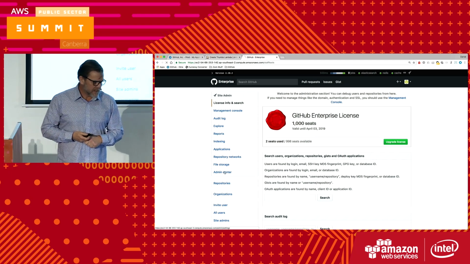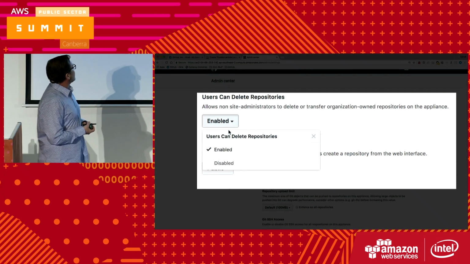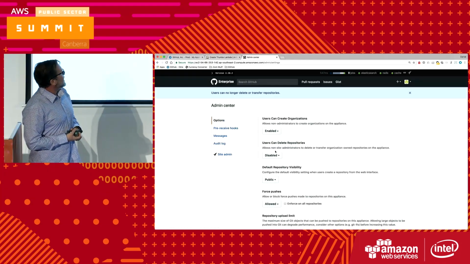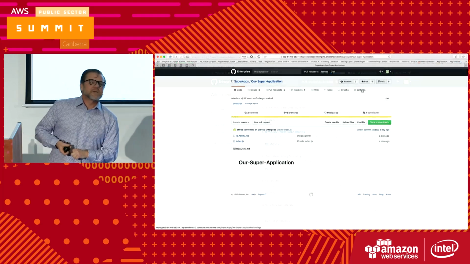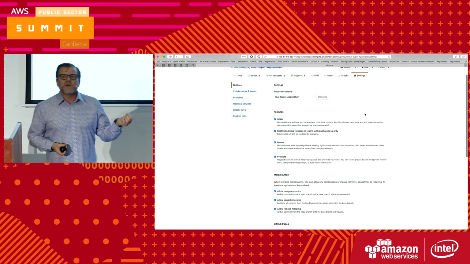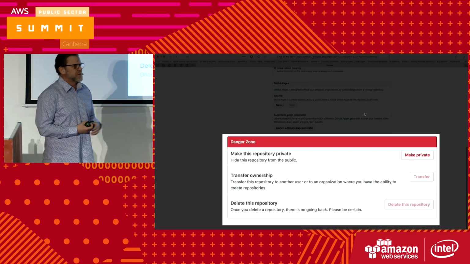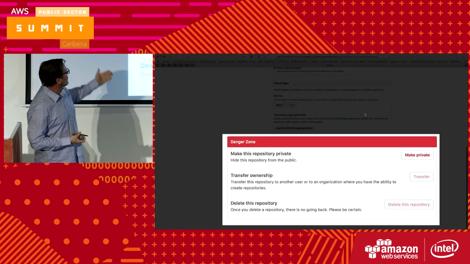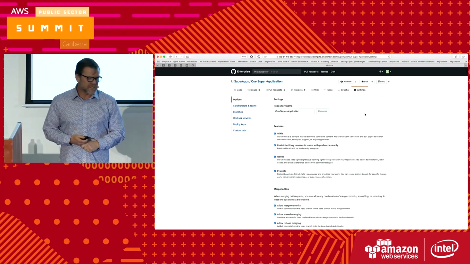a repository. So here I am going into the admin center, and you can see there's an option here called users can delete repositories. I disable that, and at that point in time, only the equivalent of the root user can delete a repository. Especially for organization-owned repositories, you need to keep this stuff. You just want to make sure that people can't delete it accidentally. So here I am, I'm an administrator in this organization, and I still can't delete this particular repository.